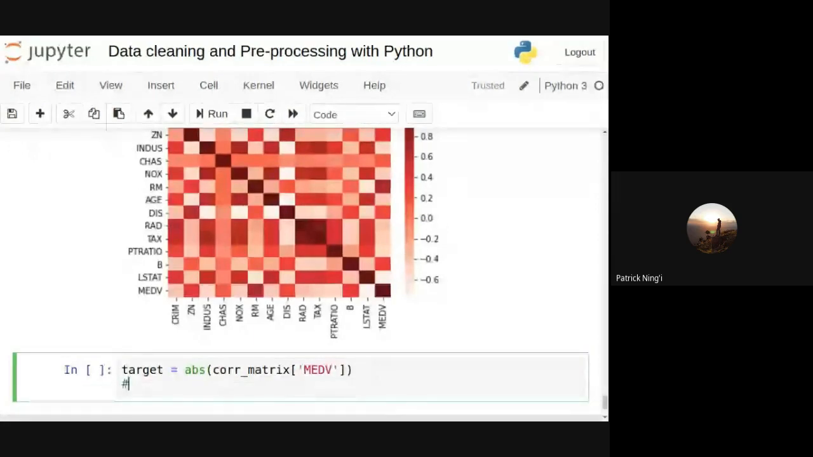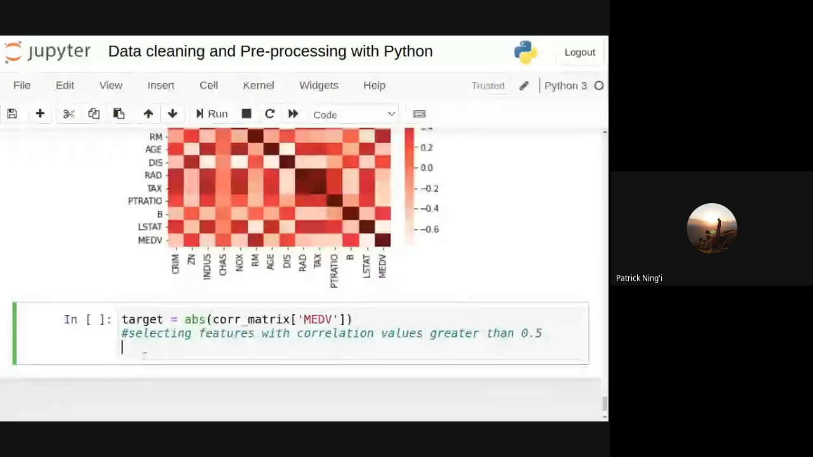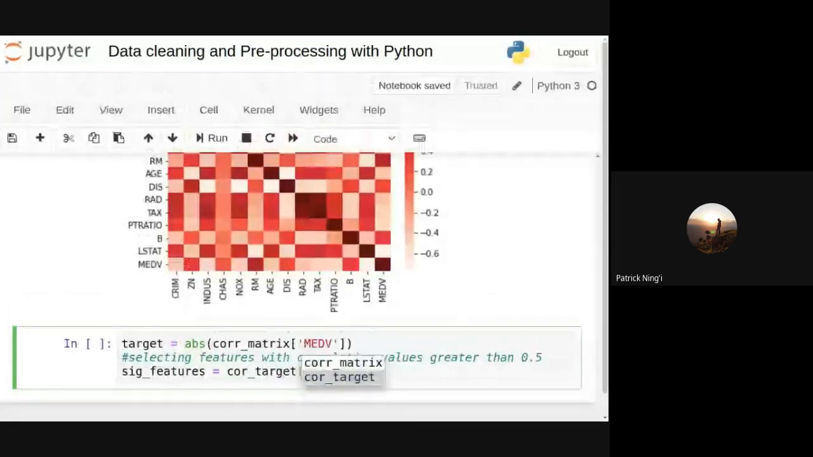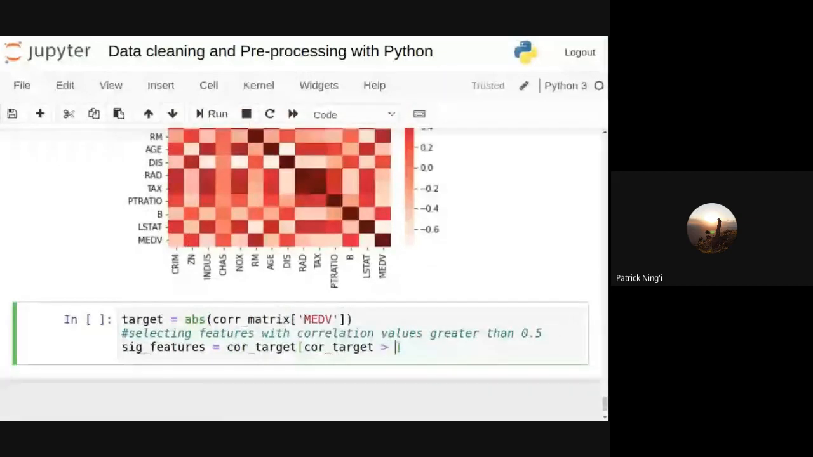Now, I want to select those features with correlation values greater than 0.5. So I want all features whose correlation with the target value is greater than 0.5. So to do that, I'm going to say significant features equals the core target greater than 0.5.